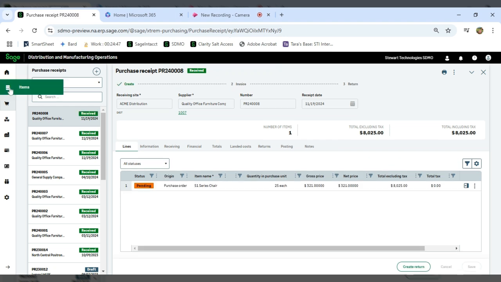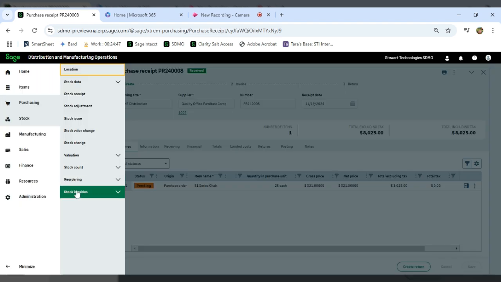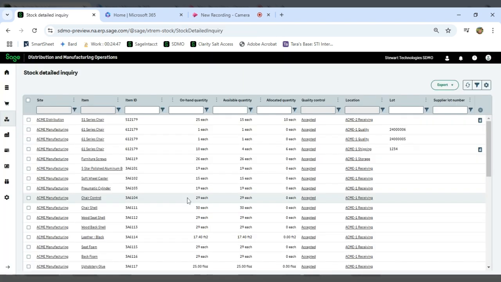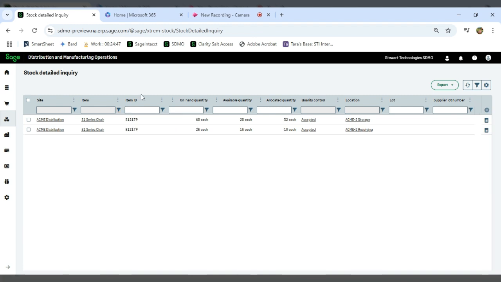Now if I want to check on my item and see what my quantity on hand is, I can go to stock, stock inquiries, and I'm going to go to the stock detailed inquiry view. I'm going to filter on my 51 series chair, and right away it's going to show you for Acme distribution, I've got 60 in my Acme storage bin. I've got 25 in my Acme receiving. So when we're looking at the detailed inquiry, this is going to break it down for you by the individual location or bin that you have stored it in.